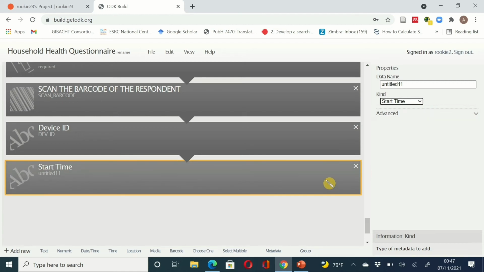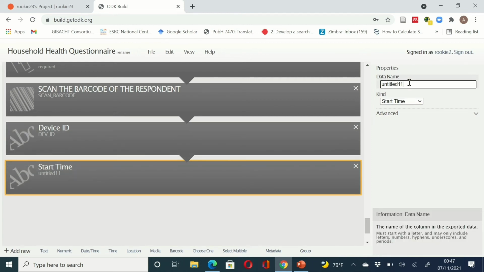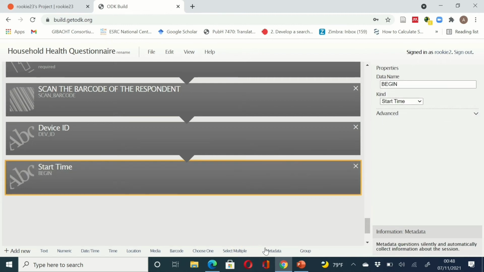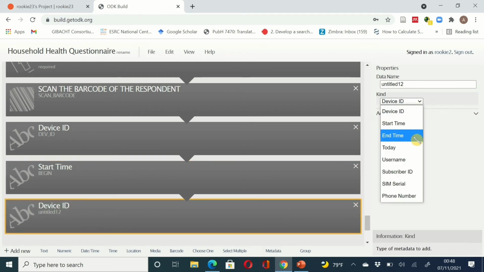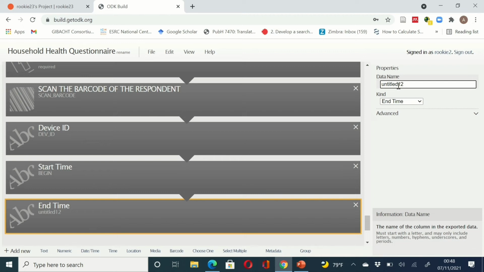All right. So we're going to say start time. So I can even call it begin. All right. You can call it whatever you want to call it. Okay. We'll go to the next one, end time. Now this one is also very, very nice because if we compare this with the start time, then we know what actually happened.